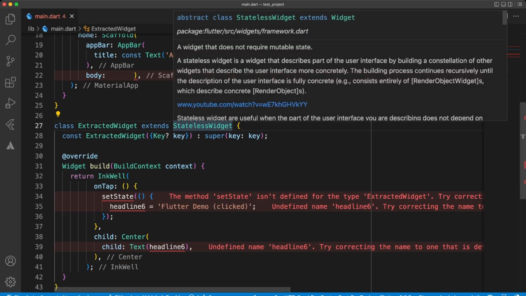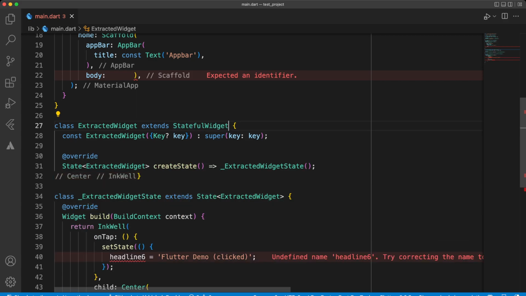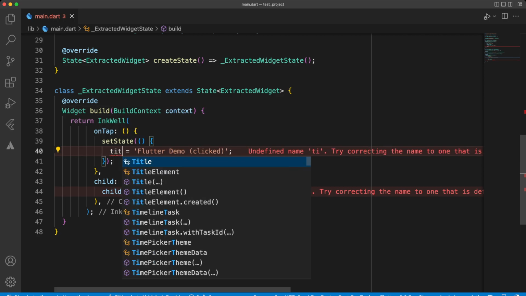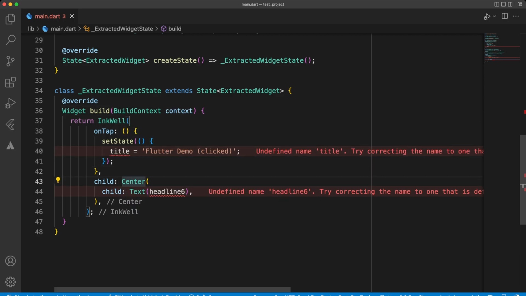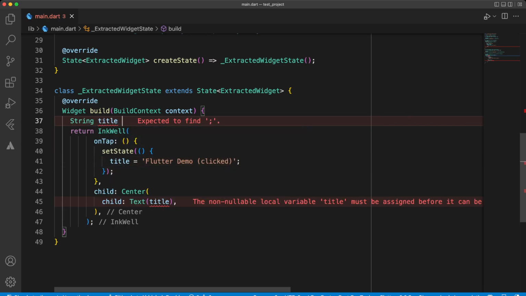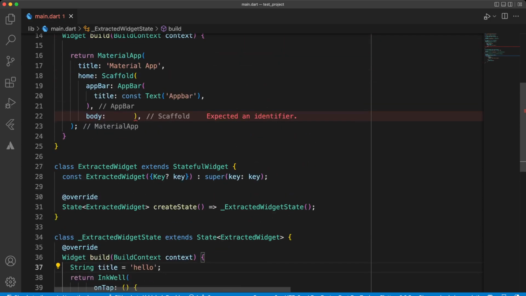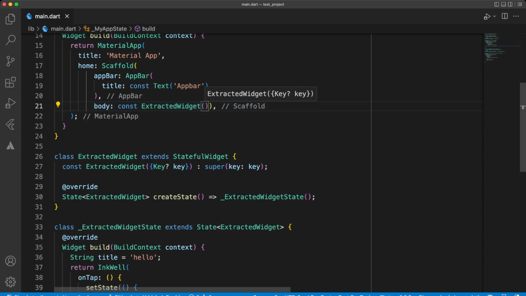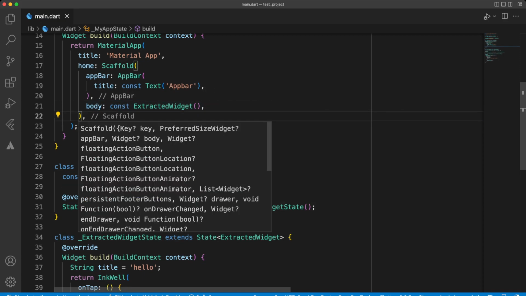And as we are using set state, it will be a stateful widget. Let's create the headline 6. Oh, this should be a title. Use title over here and string title equal to hello. Perfect. Now we just need to call extracted widget over here. Right, now this works perfectly without any error.